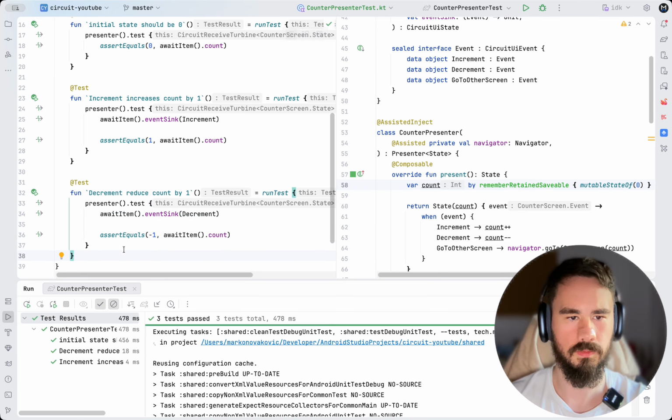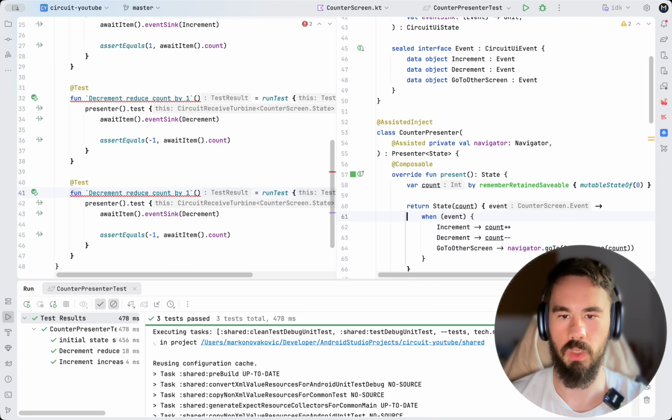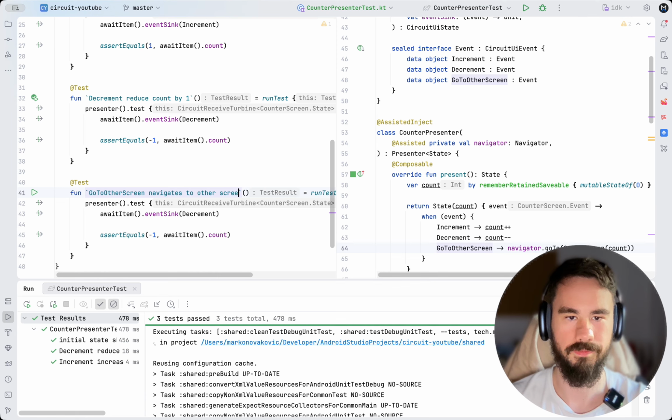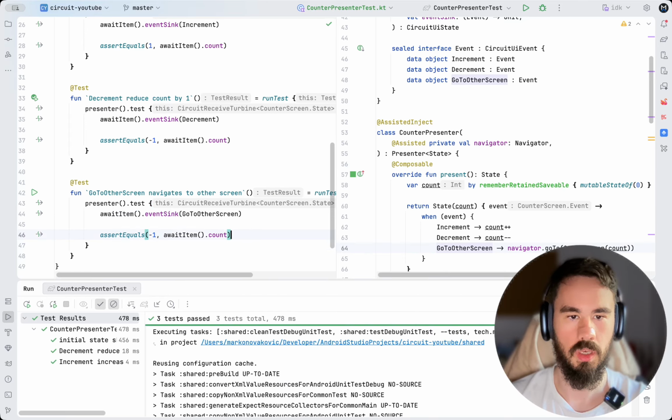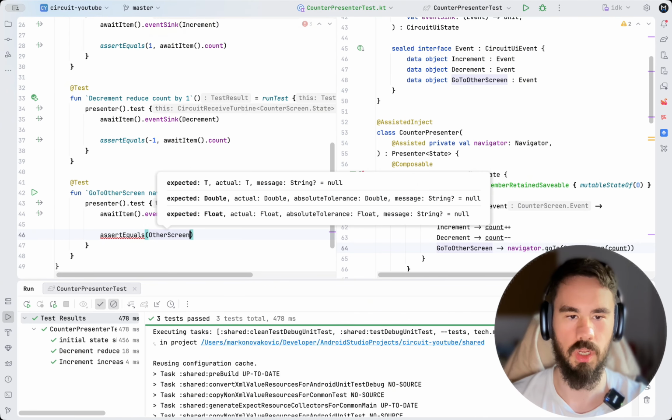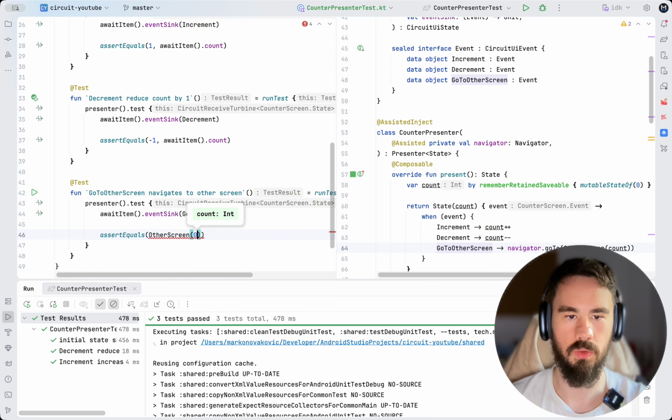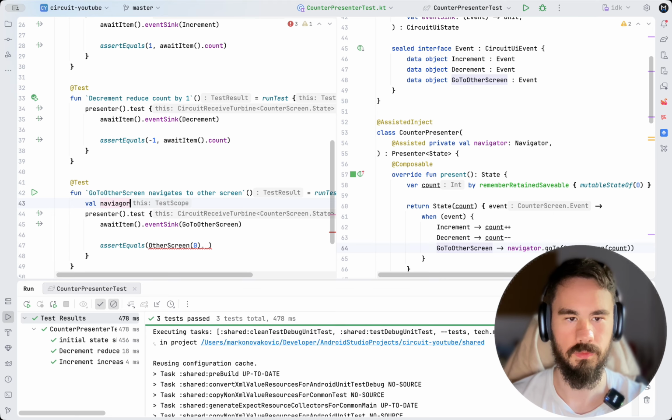The third one that we will test is this one. If we have navigation wired up correctly, navigates to other screen. And we will not do this, but assert equals other screen. We would have count 0, and we would have navigator.